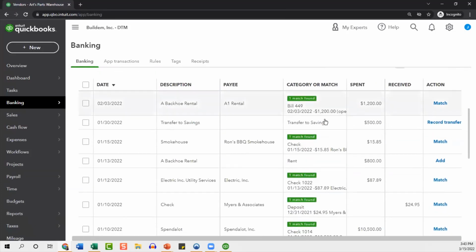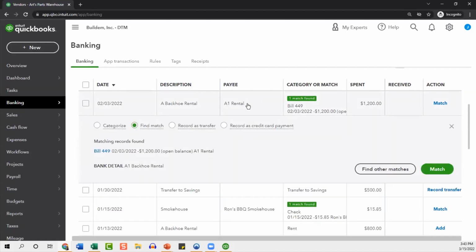Now, besides just adding new transactions, online banking can also help you match transactions. So for example, let's take a look at this first one with this one match found. When I click on this transaction here, the transaction detail or bank detail that was downloaded was for our A1 backhoe rental. QBO automatically matched that to actually the first bill we entered here in class today for A1 rental. It has the same amount, the same date, the same details. So QBO is smart enough to match money spent with a bill or money received with an invoice. Very useful to add matches.